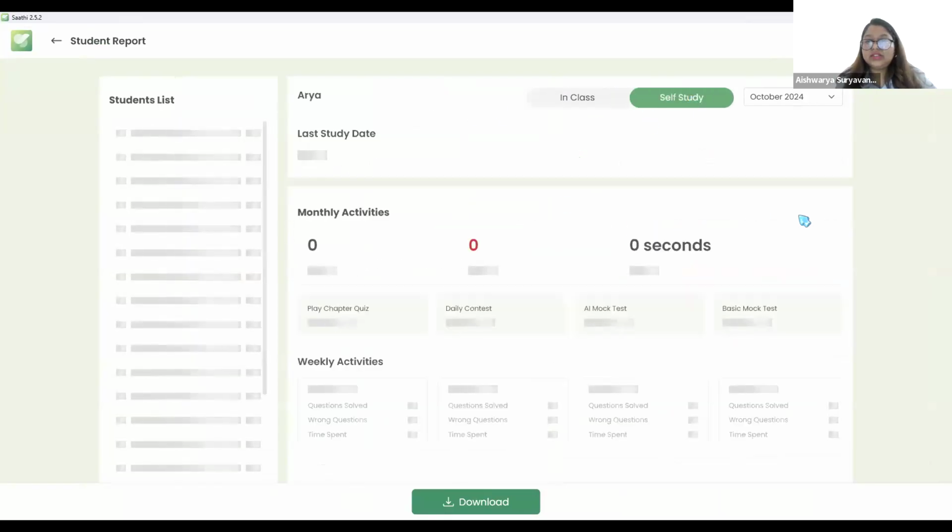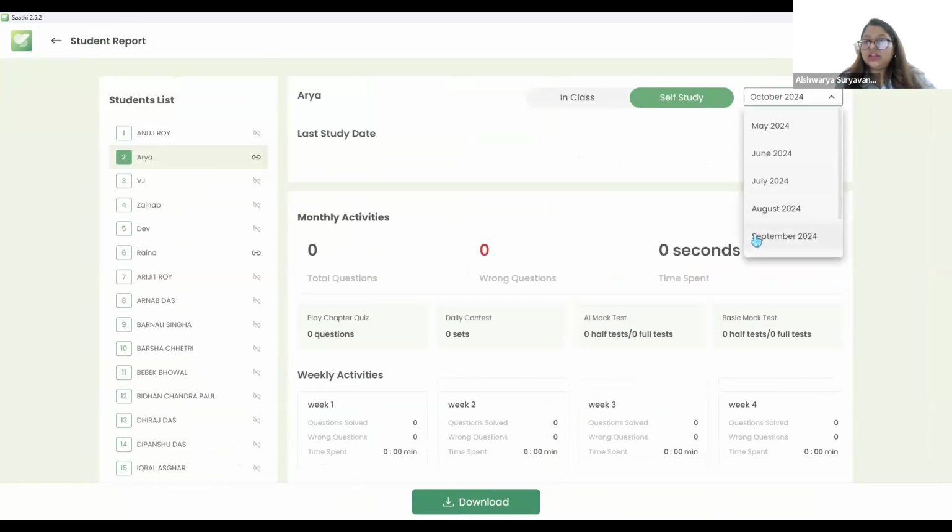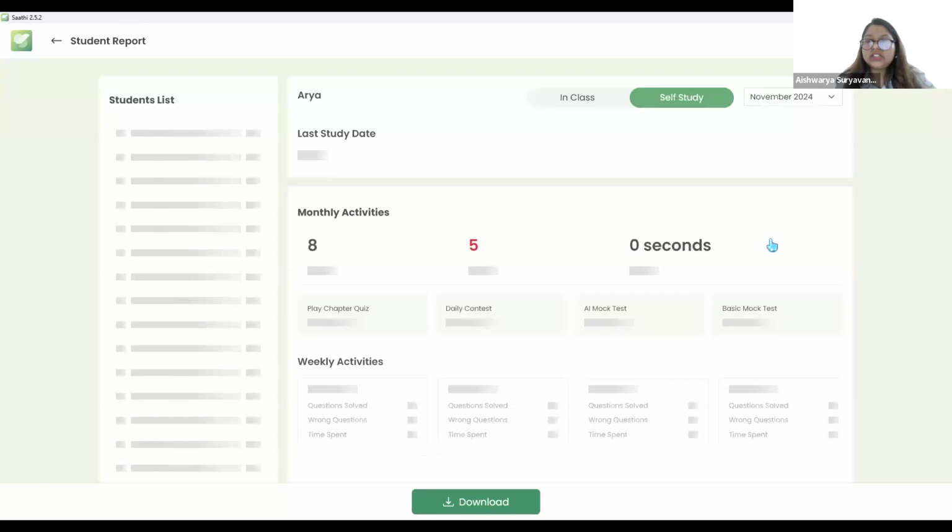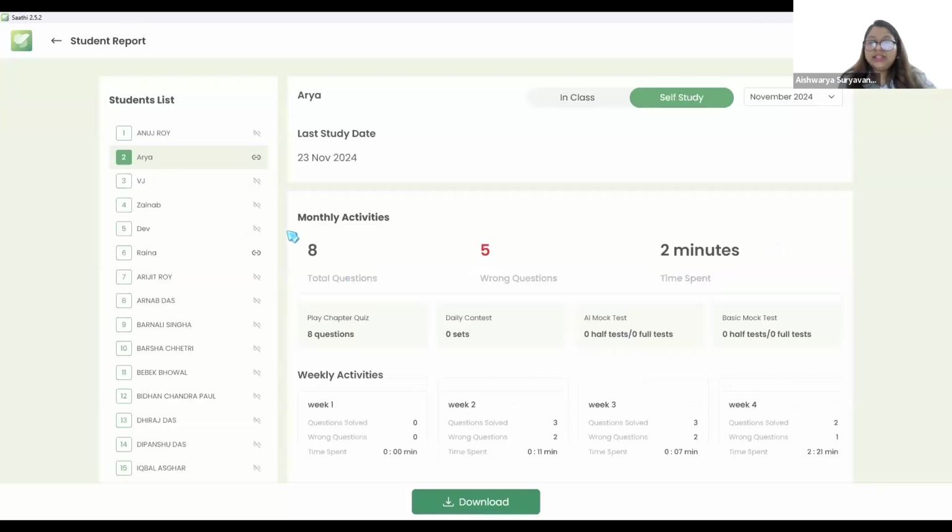So I think Arya will be able to show. Yeah, so you can see the student performance here. You can see how many questions were solved by that student, when the student last opened the student application, how much time the student has spent on the application, and all the small details that you see, like basic mock test, AI mock test.